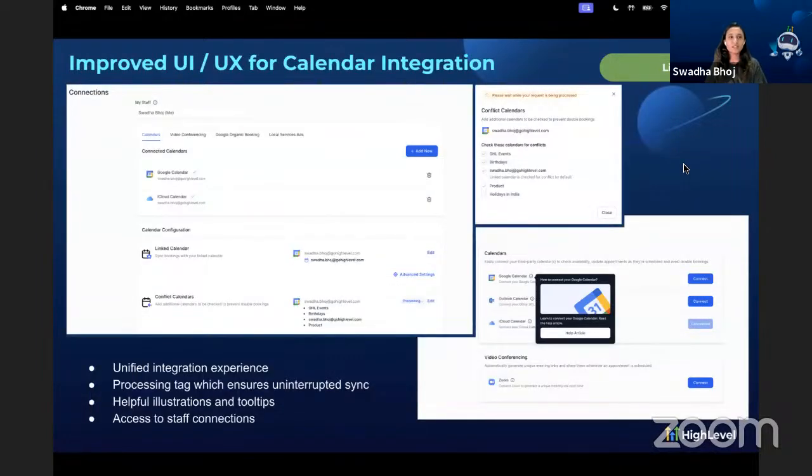Next, we have the improved UI UX for calendar integration. The main reason for this was, one, to have a unified integration experience. Across your My Staff, My Profile, and your calendar connections, you would now see a unified experience to connect any of your third-party calendars: your Google Calendar, iCloud, Outlook, Calendly for that matter, your video conferencing, your Google Organic Booking, everything would be under one place itself.